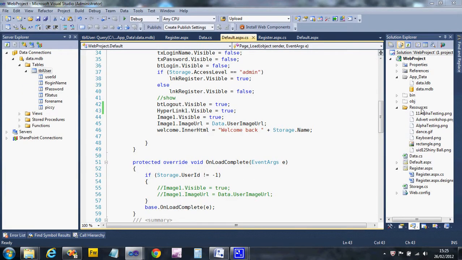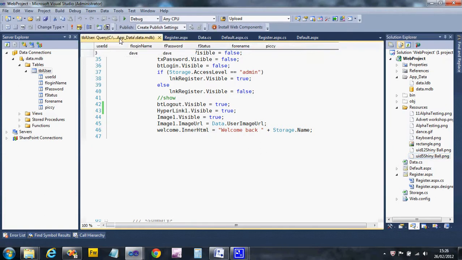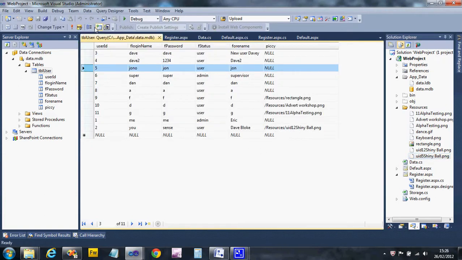Okay, now this doesn't refresh very well, so there's a little refresh icon there, so I'm just going to do that. Hopefully it'll refresh in a minute. There it is. There you go, so I've got UID 5 shiny ball. So if I look at my user data and refresh that, there you go, there's the new reference put in under picture: resources UID 5 shiny ball.png.